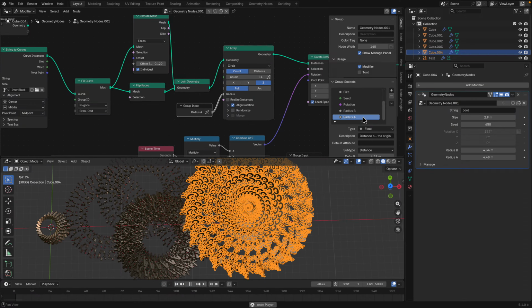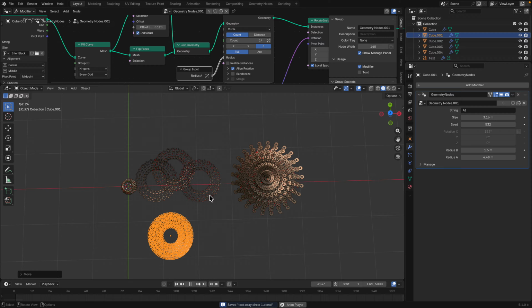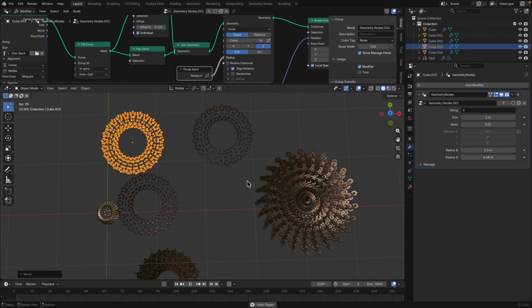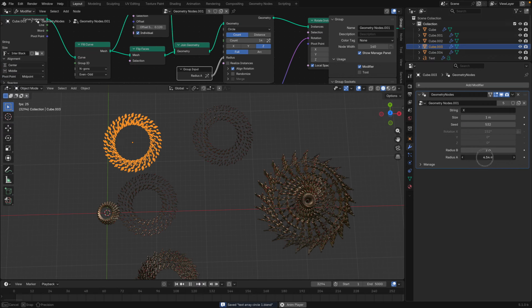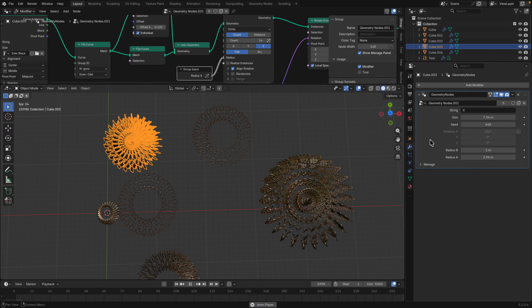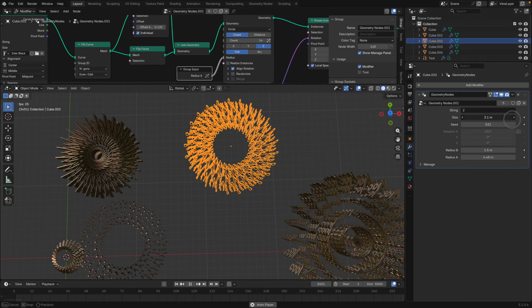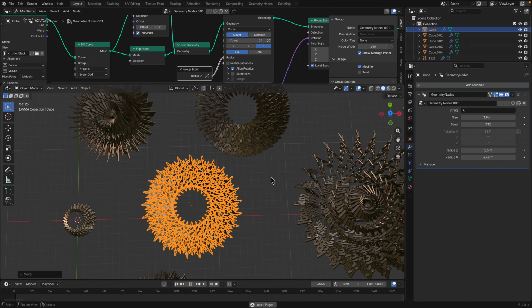Radius A. Yeah, it's getting pretty crazy. But it's animated. Oh yeah, the size of the font also. It's all customizable and it's all different for each object.